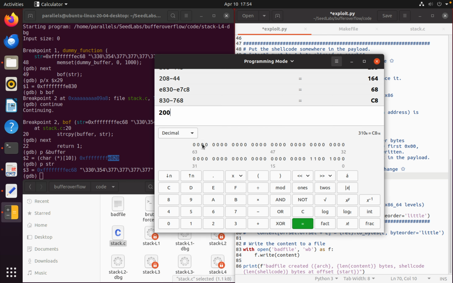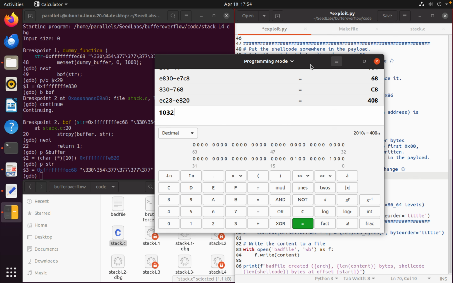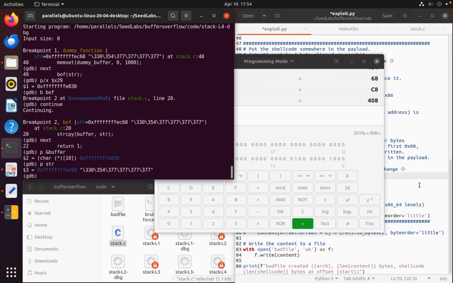All right, so we can do the calculation. You can see it is 1032 bytes higher than our buffer. This actually also fits with our assumption, right? In the function call chain, because the dummy function was called earlier than the BOF, the buffer overflow function, the content in that function will be on a higher address than your BOF function. So this is the key point.